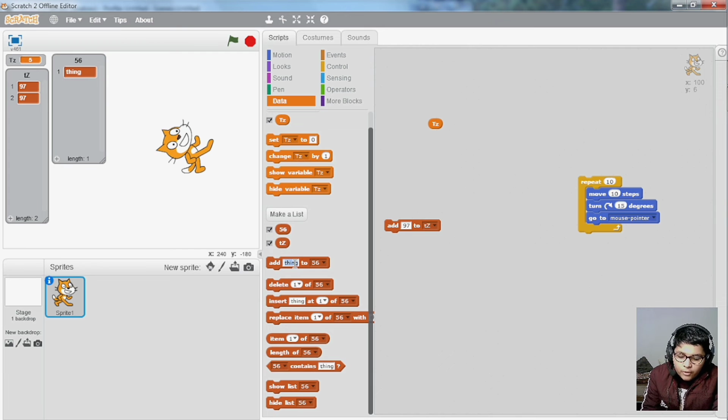If you want to delete something, then again you can do delete 1 from 56, which will delete 1 from 56. You can increase the number, or you can decrease the number, or you can write last, or you can write all. So it depends on you. And then what we are having is insert thing at 1. So it will insert at the beginning. So what I'm doing is I'm changing to tz, insert thing at 1. So you can see thing is coming at the top, but if I do it from here, then you can see 56 in tz, it would be added at the bottom. So you can insert it at the top also with the help of insert thing at 1, or you can specify the number, or you can also do random.